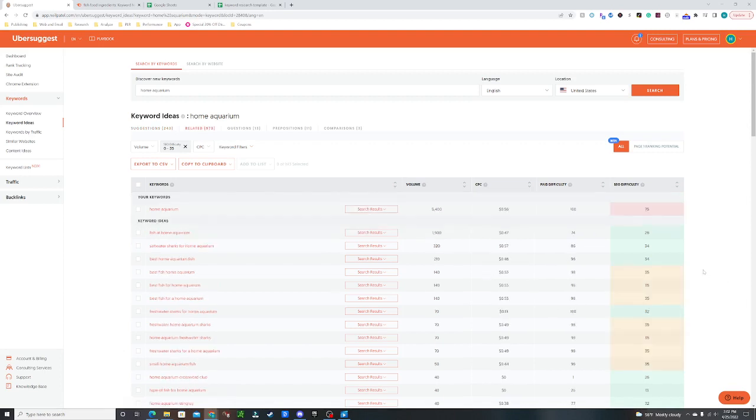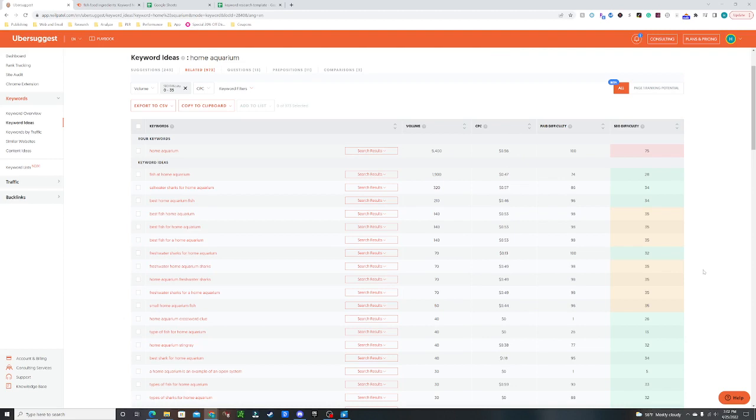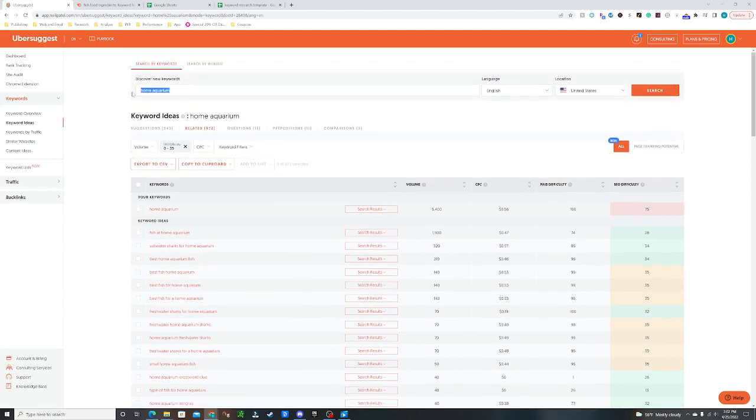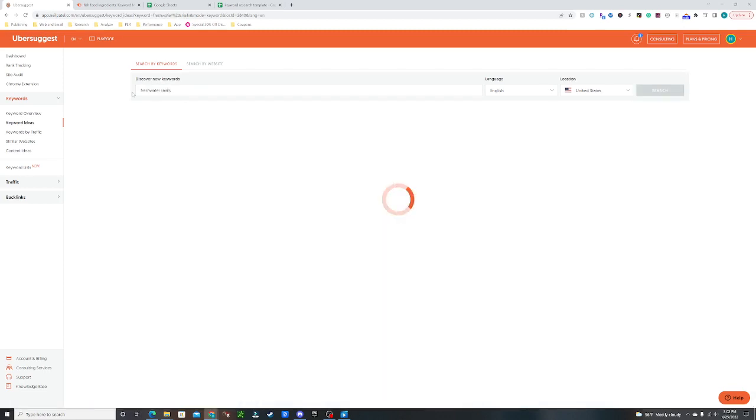So looking at the related terms, again, we're not really seeing much of anything that I'd be interested in going after. Fish at home aquarium, I don't exactly know what a person searching for that is quite looking for, and I don't want to go after saltwater sharks. I have a freshwater aquarium, so I'm trying to avoid the saltwater tank. So we saw that there were snails, so I'll look up freshwater snails.